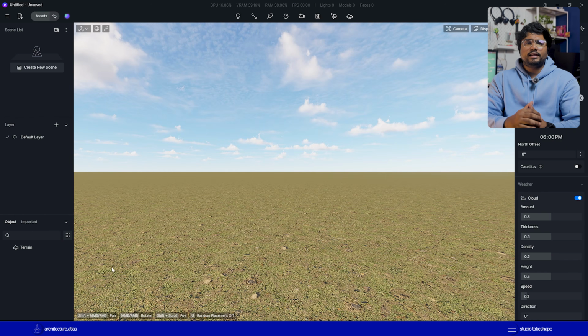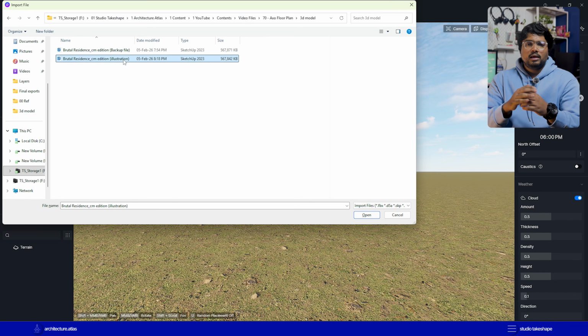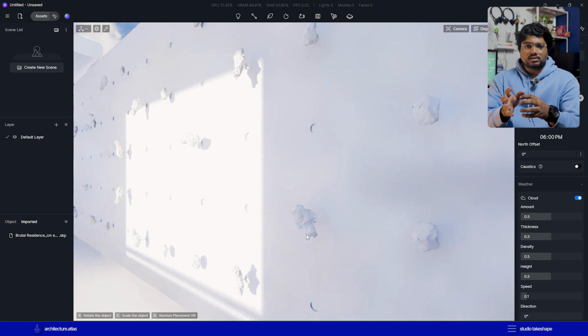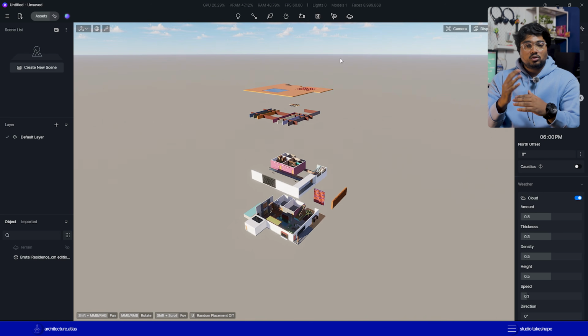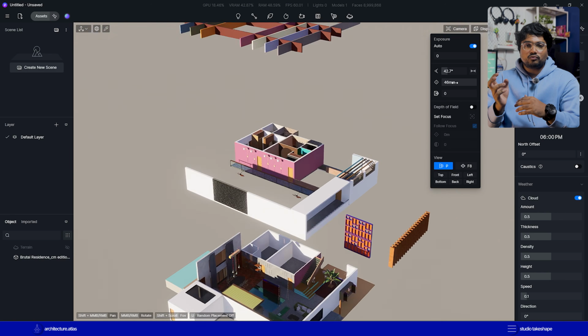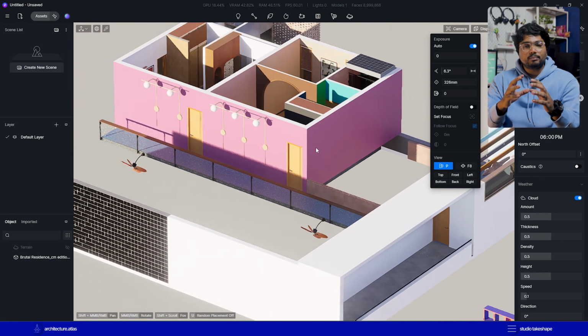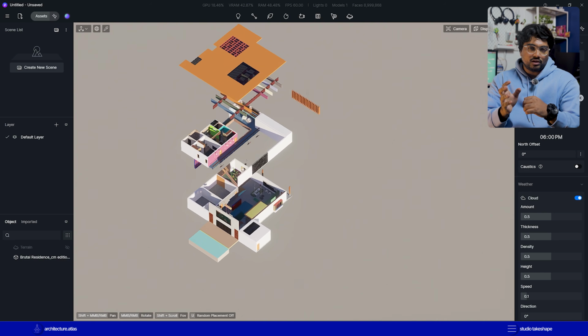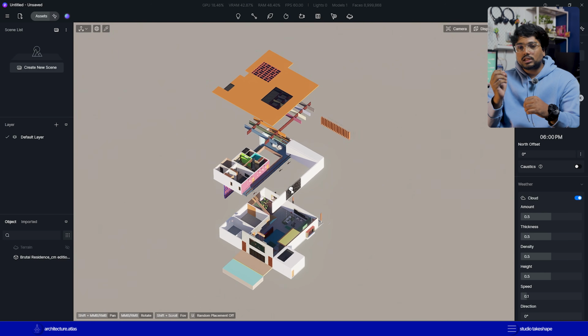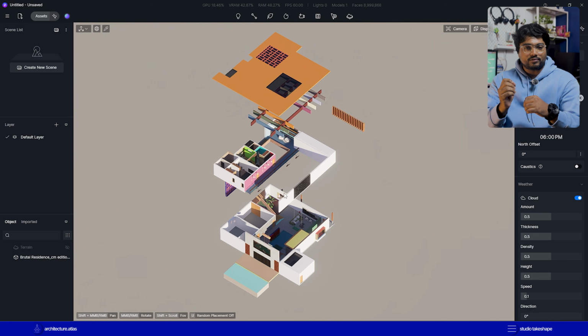Open a new file in D5 and import the SketchUp file. Place the model inside the canvas and go to the Object panel on the left and turn off the terrain. Then go to Camera and increase the field of view to a much higher value to get the parallel projection effect. But be careful when you are working with such a high field of view. Even if you move your mouse a little faster, the screen will move very fast.